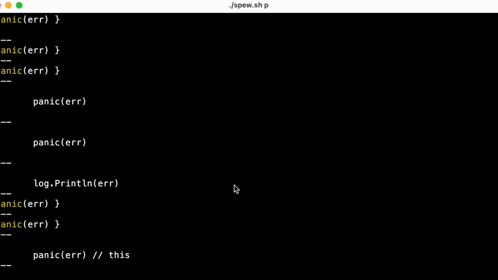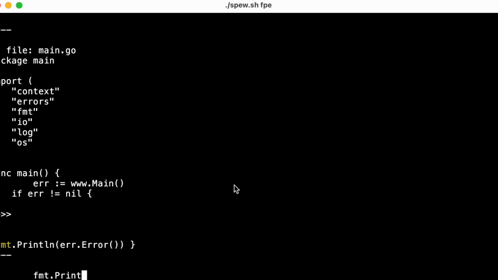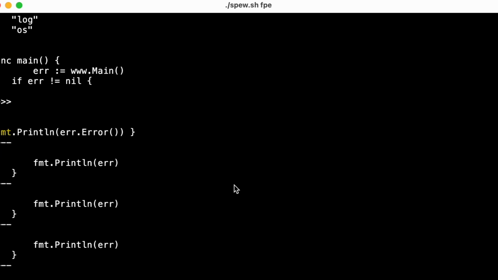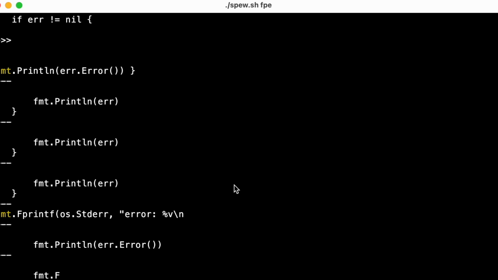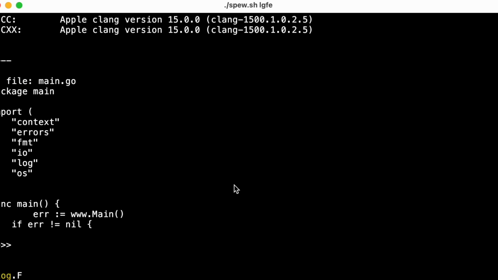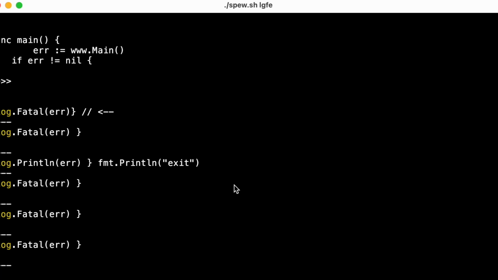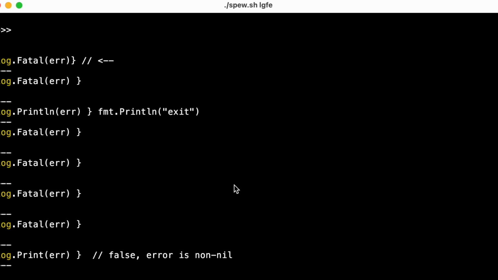Maybe a log.Println in there. What if instead we wanted to do fmt.Println of error? So it might be fmt.Println error. Fmt.Println error. Looks pretty good. What if we want to do log.fatal? We might do like log.fatal of error. Some variety, but seems to be pretty good at getting our intent.